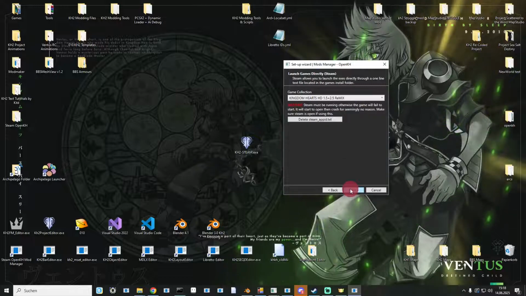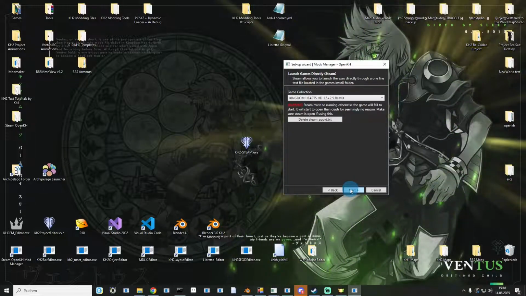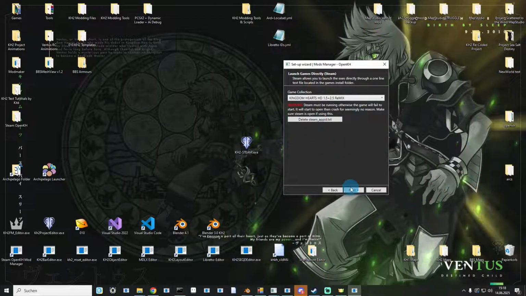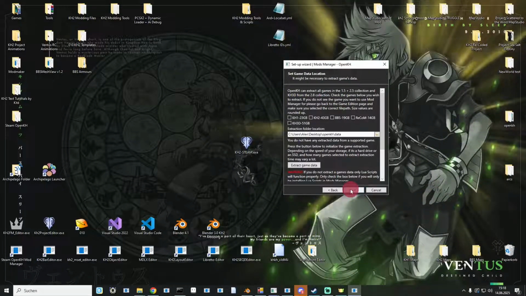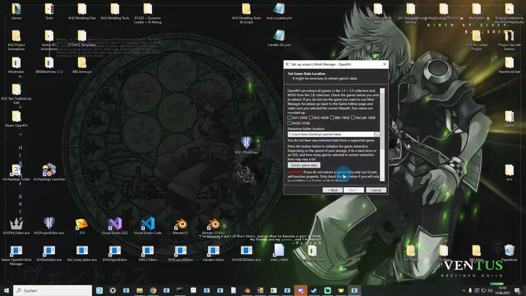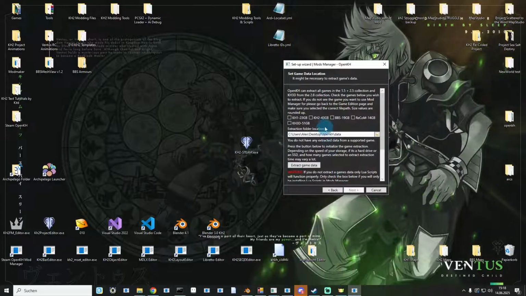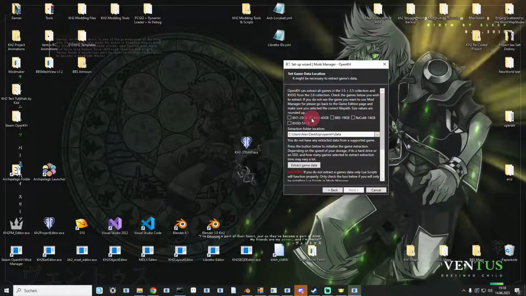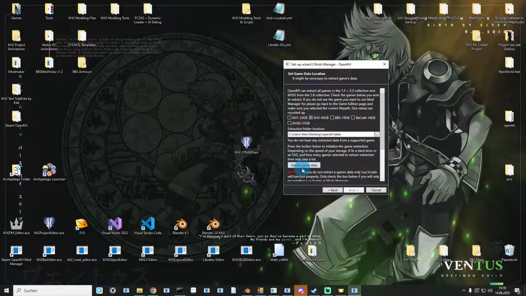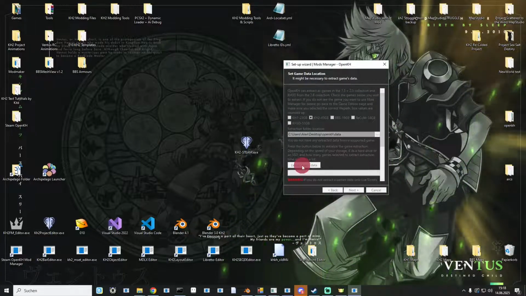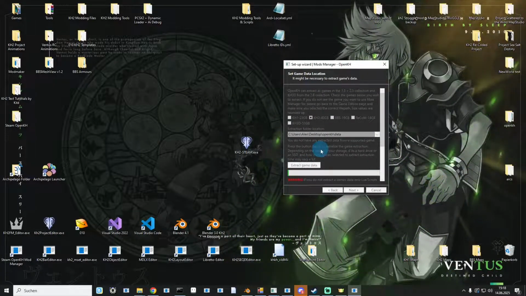And then you hit Next. Then you hit Next. If you may want to use that, you can, but yeah, Next. And then you will need to extract KH2, which I will do now. I hit on the little box here and then hit extract game data.